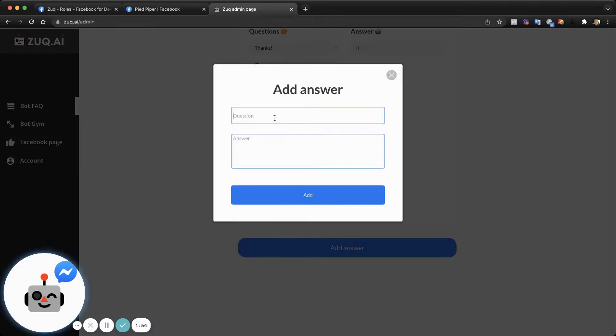So for example, quite a popular question is regarding the types of payments that you accept. So I'm just going to type, what type of payments do you accept? You can pay with a credit card or PayPal.